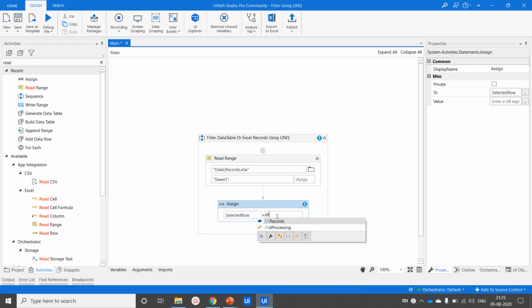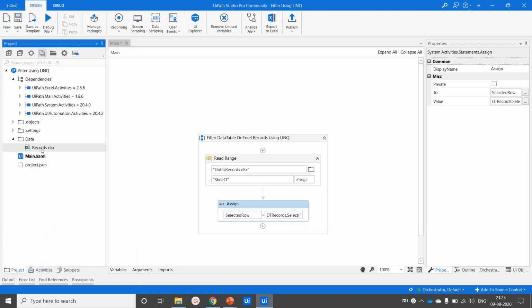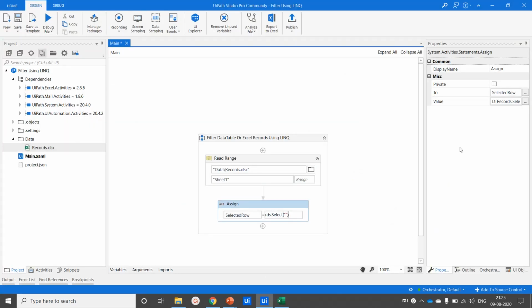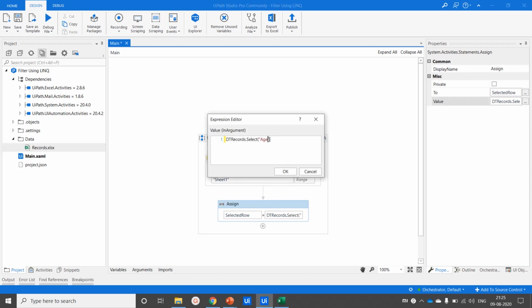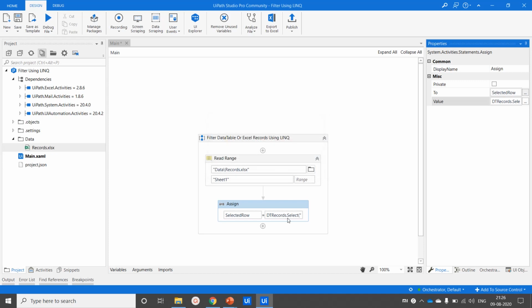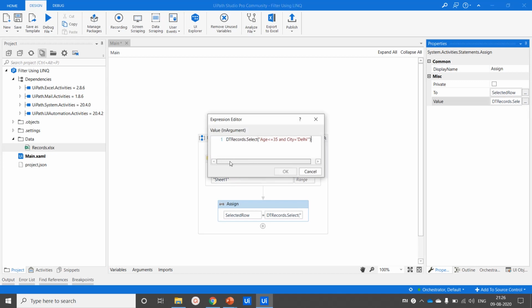Now we will use a query here, which is LINQ: data records dot select, and then here are the conditions basically. What we'll do is filter the records based on the conditions where age is less than or equal to 35 and city is Delhi. So we have put our query here, which is data records dot select, and then the condition where age is less than or equal to 35 and city equals Delhi.